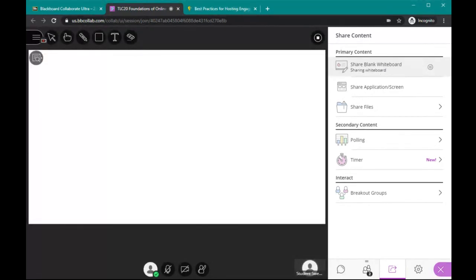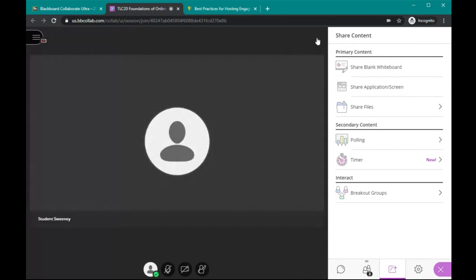And with this blank whiteboard, what I'll actually do is activate it in our main session here so that everyone can see. Really, a blank whiteboard where you have some annotation tools at the top where anyone can write on the board, draw shapes, type text.